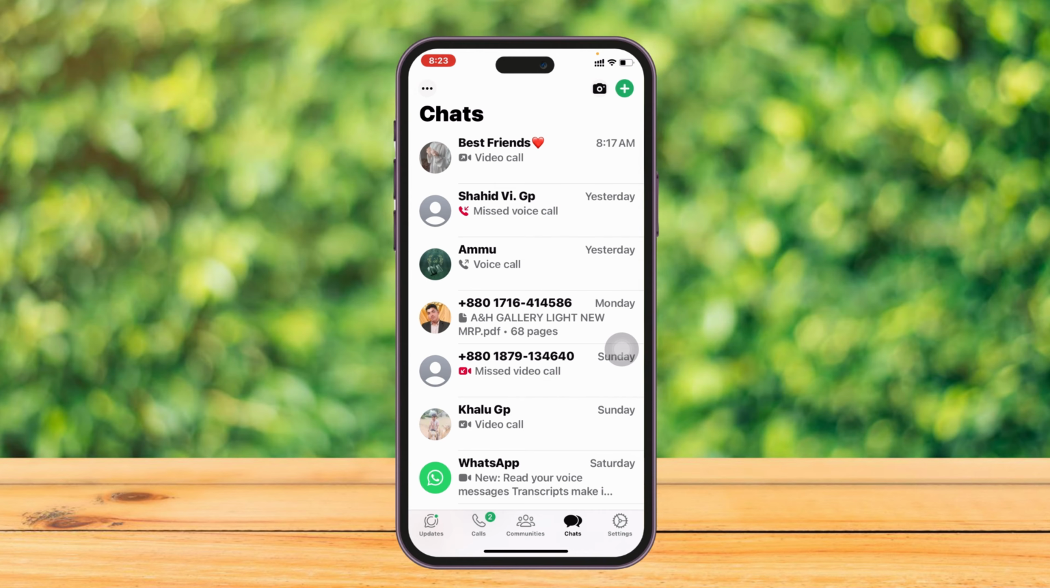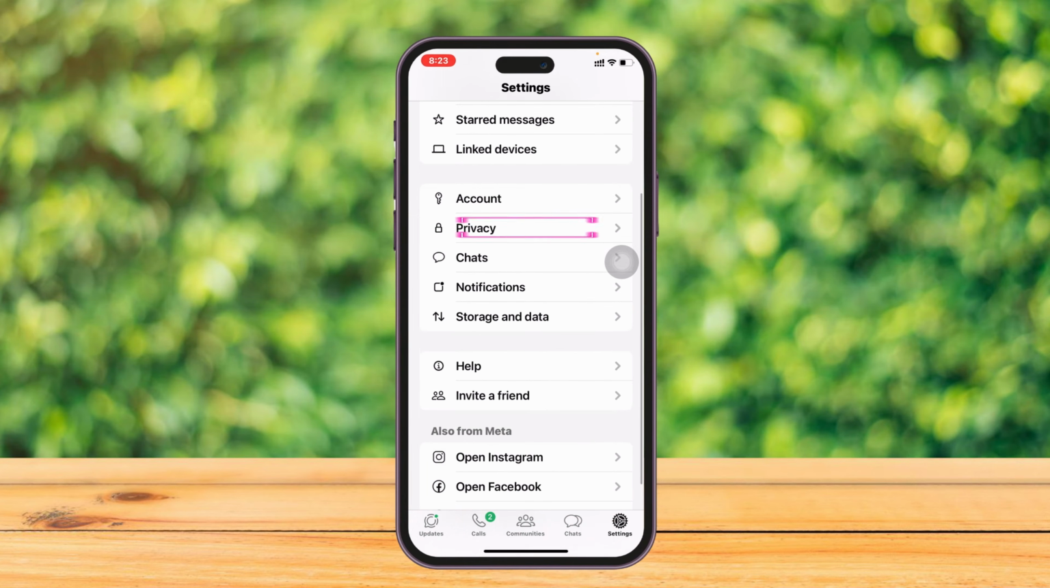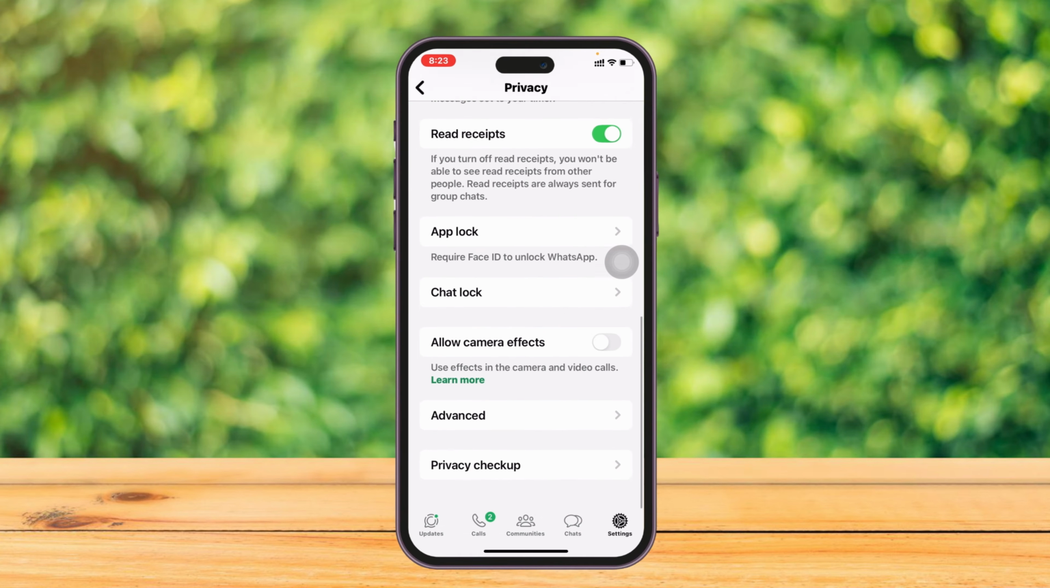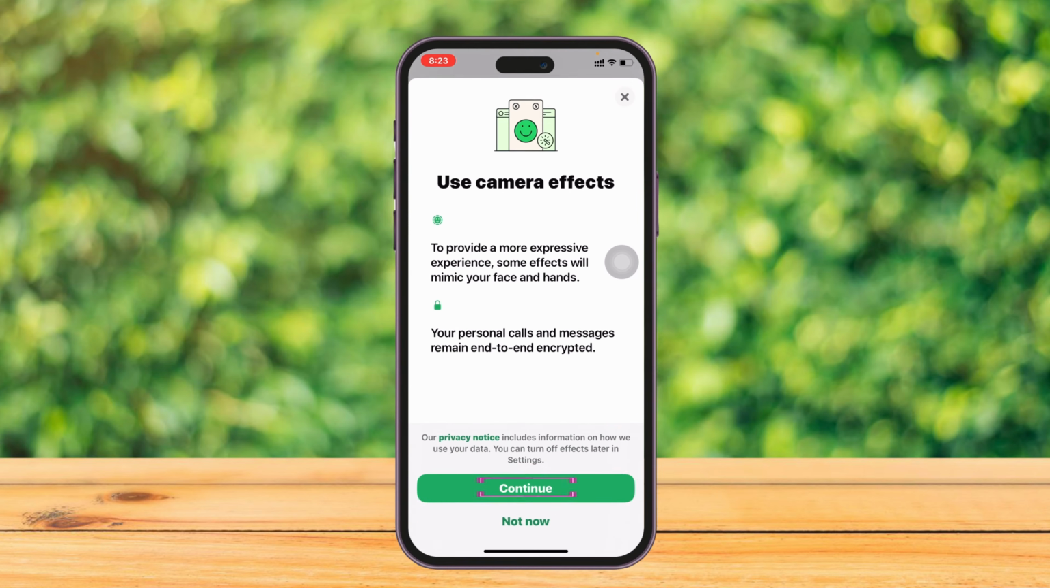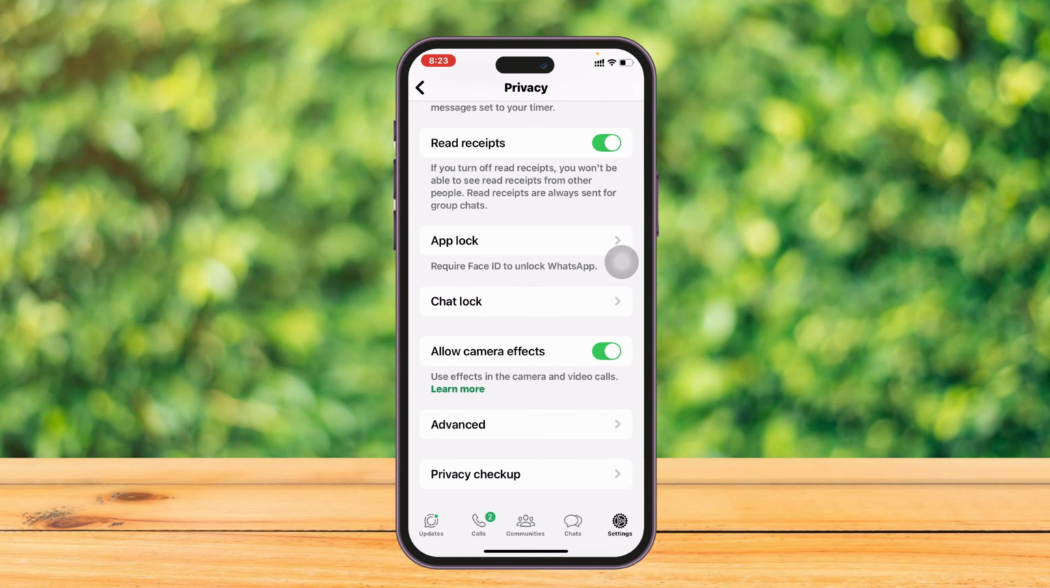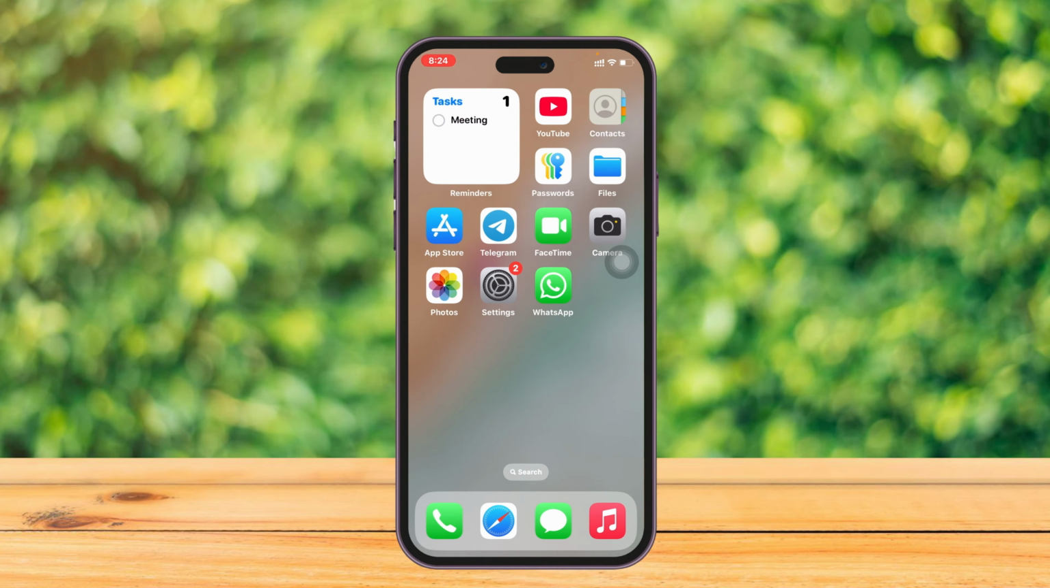From the home page, tap on the settings option at the bottom right. Then scroll down and tap on privacy. Then scroll down and you'll get to the option Allow Camera Effects. You just need to enable this feature and tap on continue, and you're pretty much good to go. Just get back from here and see if the problem is fixed or not. Most likely your problem is going to be solved. If the problem persists, follow the next process.